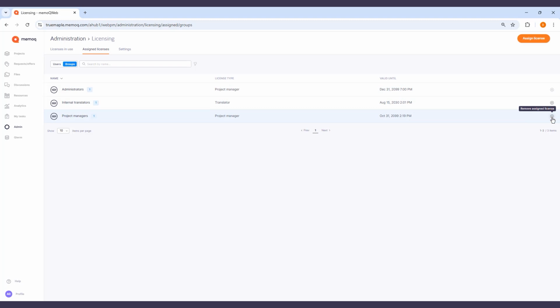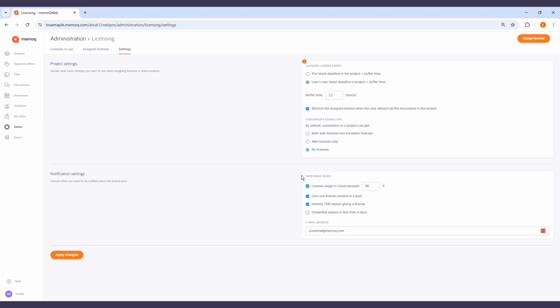Under Settings, select the settings for temporary project-based licenses and for sub-vendor licenses. You can also choose to be notified for specific events related to licensing. Don't forget to click Apply Changes to save your new settings.